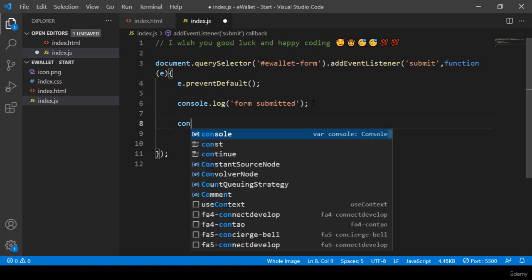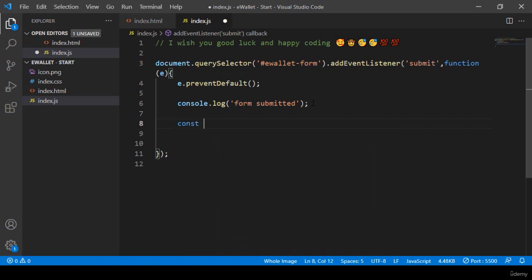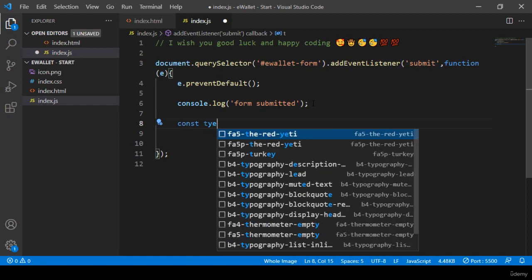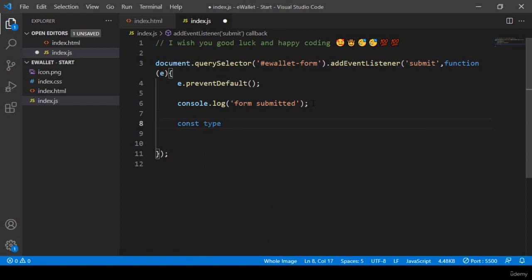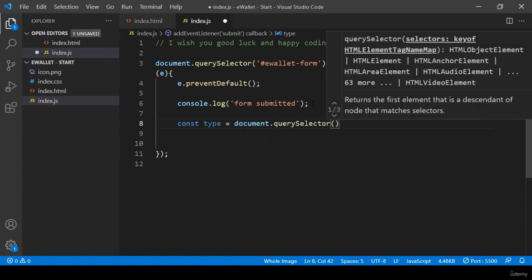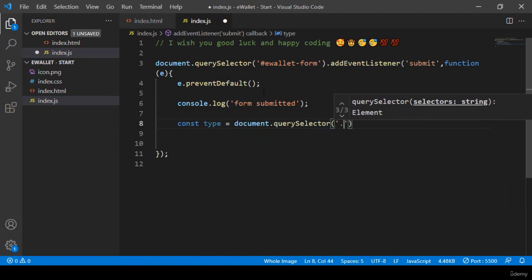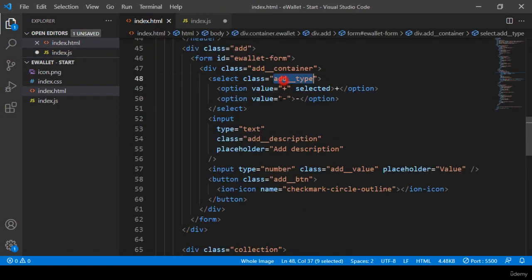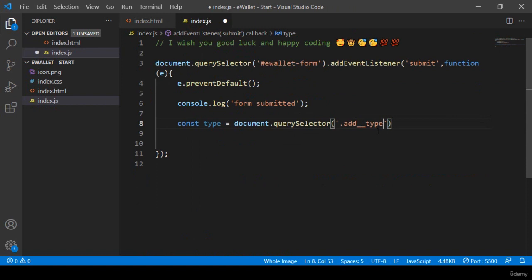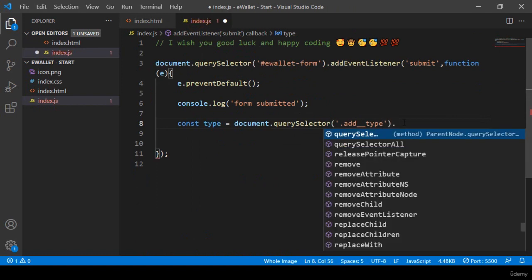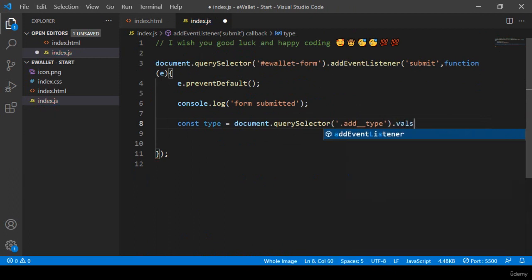So better I make it as a constant variable, and here I take one variable as type. Type, and then I want to do that will be as a document, and then the query selector. So that is a query selector, and here I want to get our class name. If you go, that is our add type, right? I want to simply get this add type class, and from this position, what exactly is the data I want to get? I want to get that value, right? So that will be as a value. So I simply get this value. Okay friend, I hope it's very clear to you.